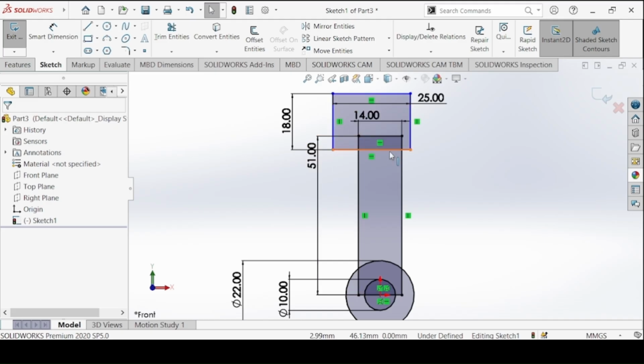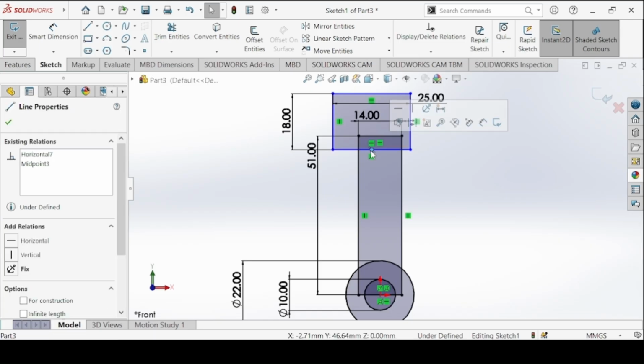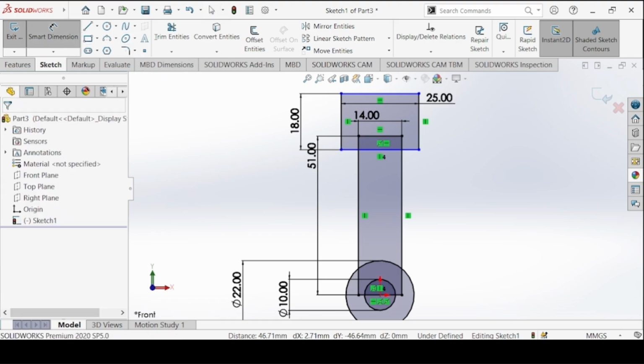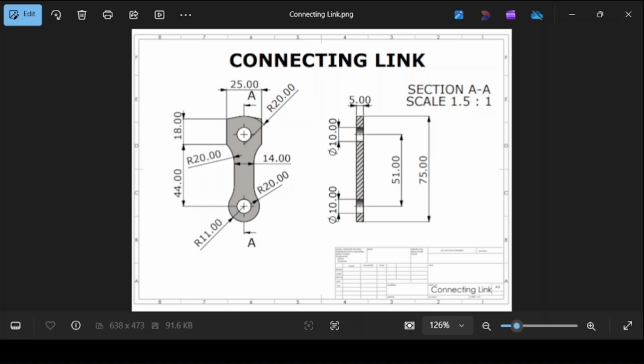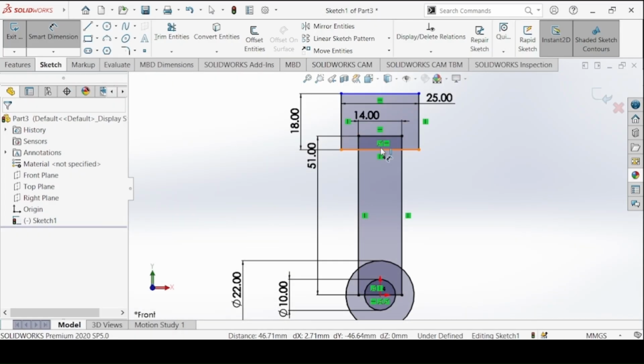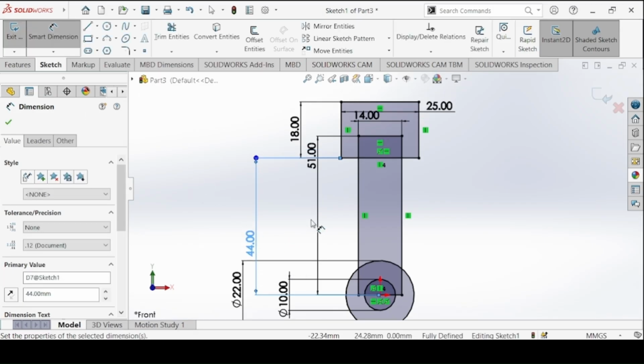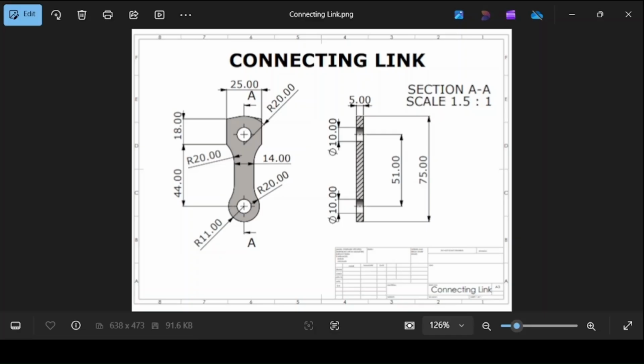I'm going to make sure it is symmetric about the midpoint, so hold the shift key, click on these 2 points, and then make vertical. The distance from this point to this center is 44, so I'll do that. And you can see the sketch is fully defined.